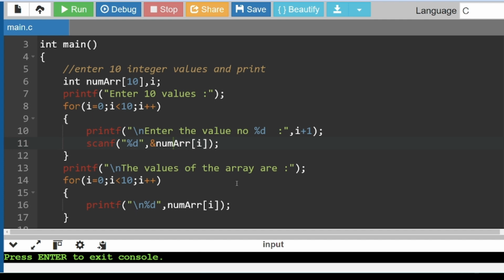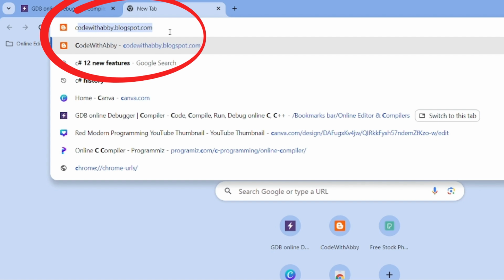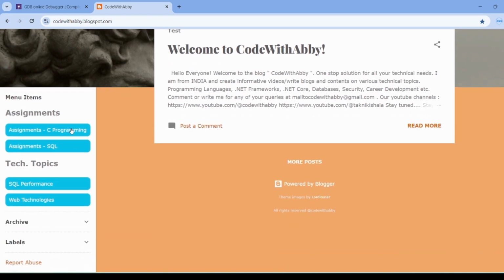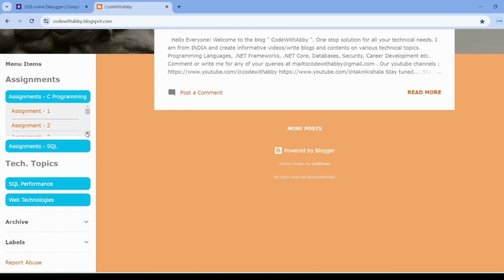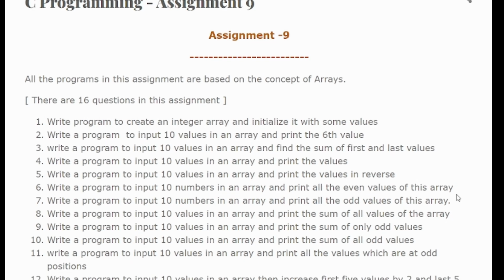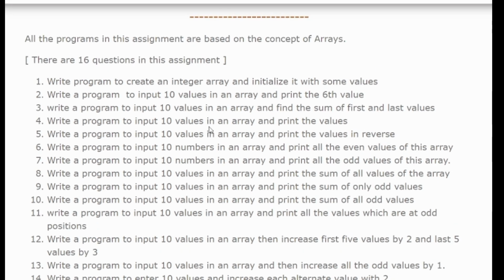I'm now taking you to assignment number 9 to understand the other questions in the assignment based on arrays. So I am here in Google Chrome and I can open CodeWithAbby.blogspot.com. As we know, this is the site where we keep our assignments. I'll expand this assignment section and navigate to assignment number 9. This gets opened for you. You see, this is assignment number 9. In this assignment, there are many questions. There are 16 questions based on the array. I will walk you through them.